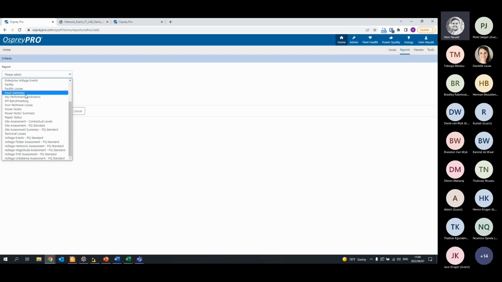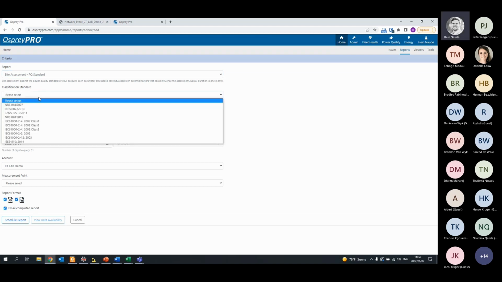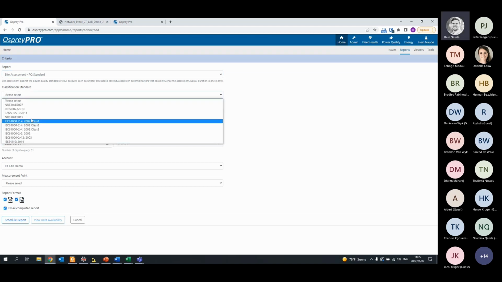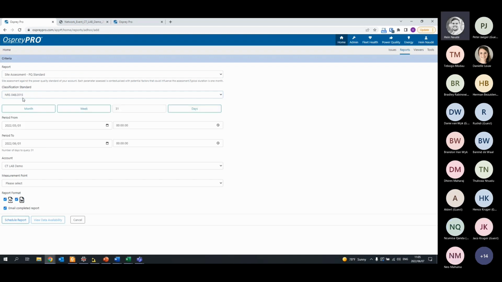As I said earlier in the training, we're thinking of having a training session where we focus in more detail on each one of these individually. But for a site assessment report, in terms of power quality, you would go to Site Assessment Power Quality Standard. So you select that report type. You then select the standard that you want to use for the report. The NRS 048 2015 is the latest version.